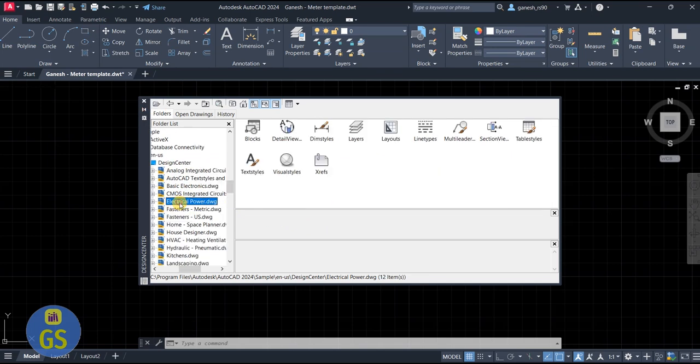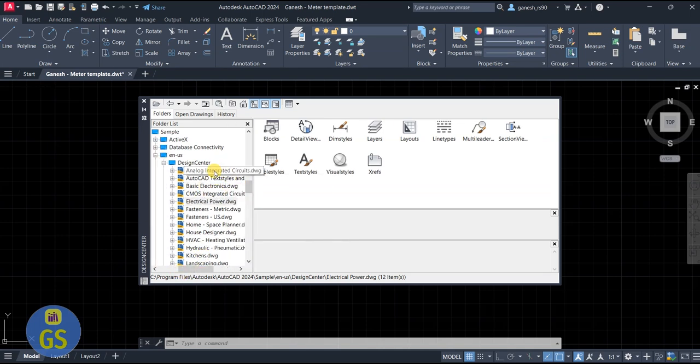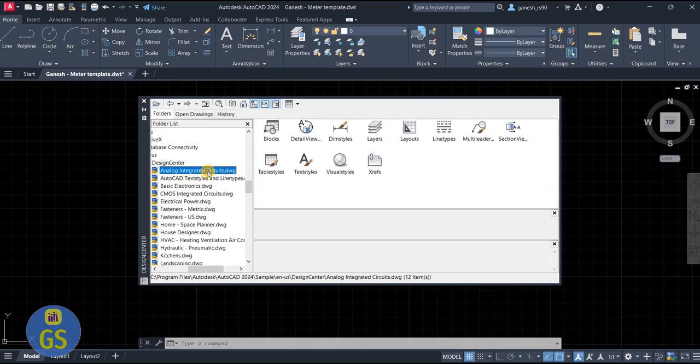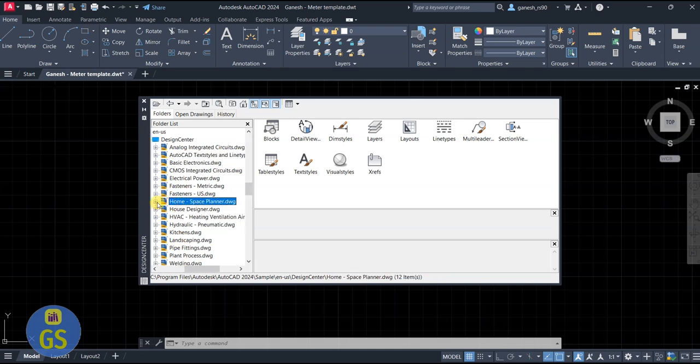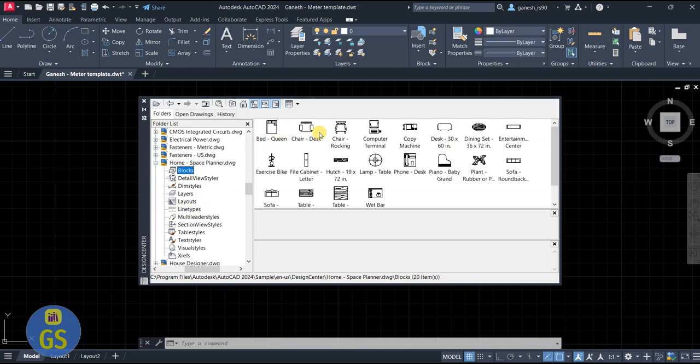So what is there in design center, and how to use it? Design center is nothing but a set of various options. If you see here, analog integrated circuits, CAD textiles, basic electronics and electricals, fasteners, home appliances, or hydraulic equipment. So a number of objects are there. For example, if you go for home space planner, just click it and you can go for blocks. Now you can see what all things are required in your house, like furniture, a chair, computer terminals, a desk, or any plant.